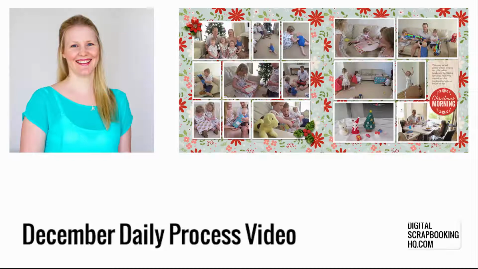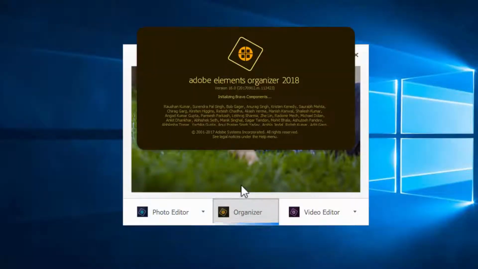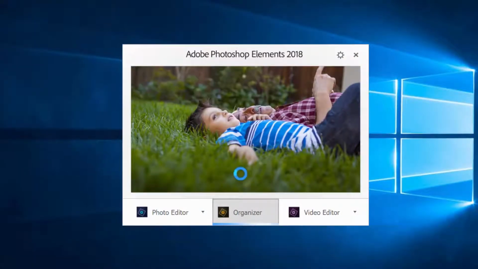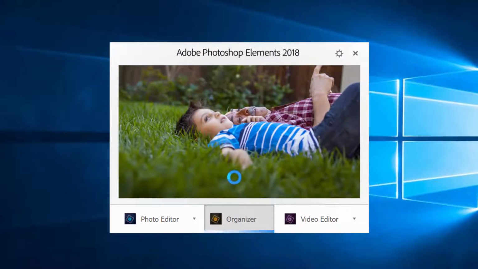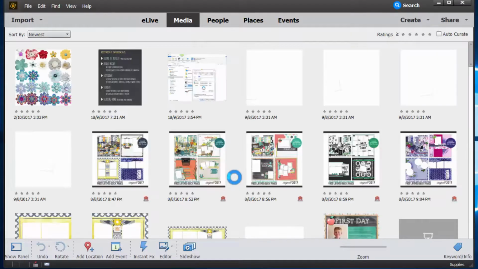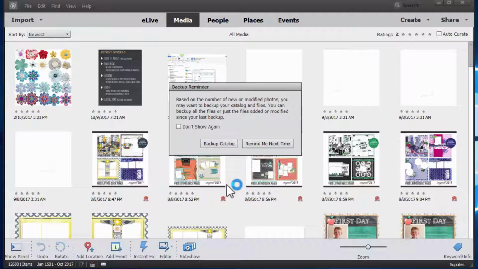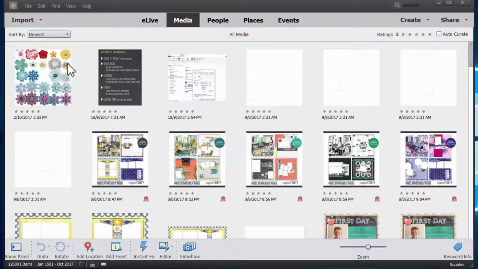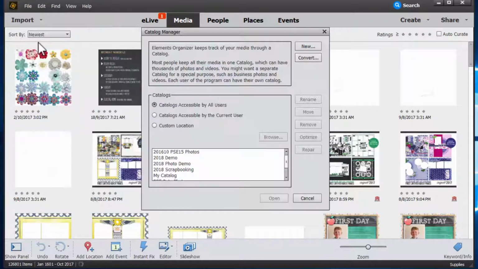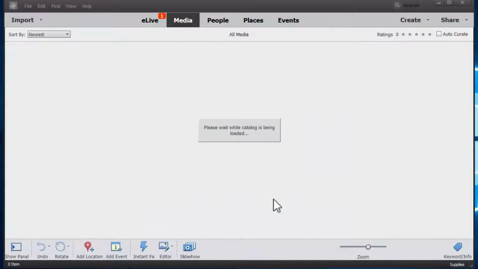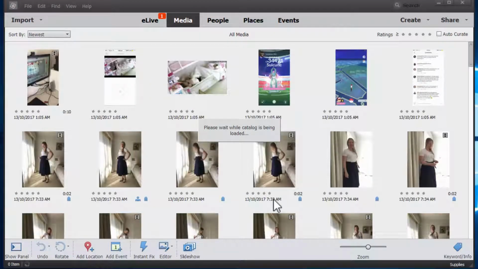This is how I created my December daily pages using Photoshop Elements 2018 and some really fun templates and scrapbook kits. I start in Organizer. I like to get all my photos together in Organizer before I start scrapbooking with them, because it just makes it that much easier. And you'll see as we go on how I use them in the templates.